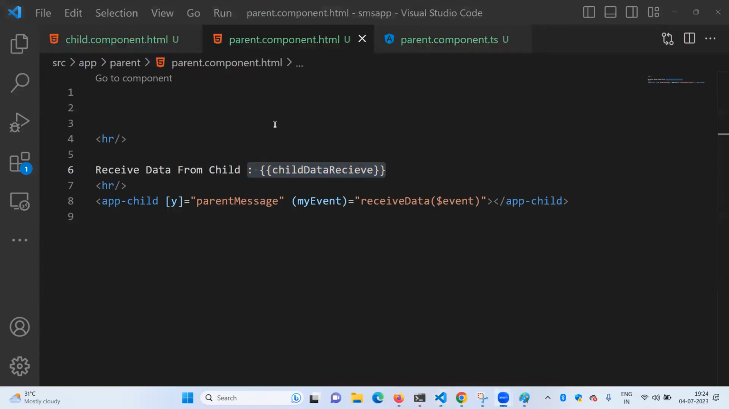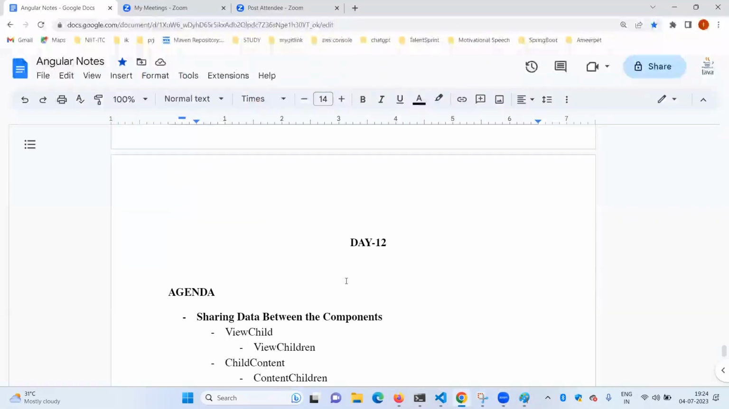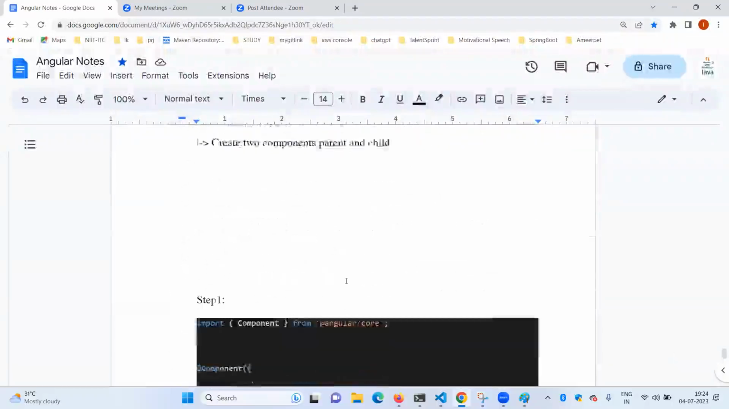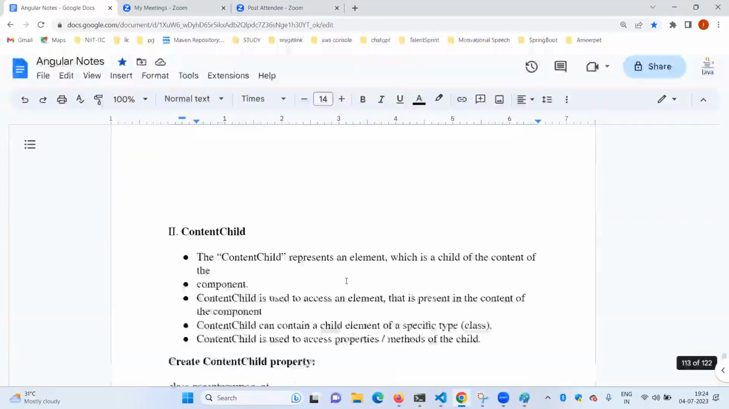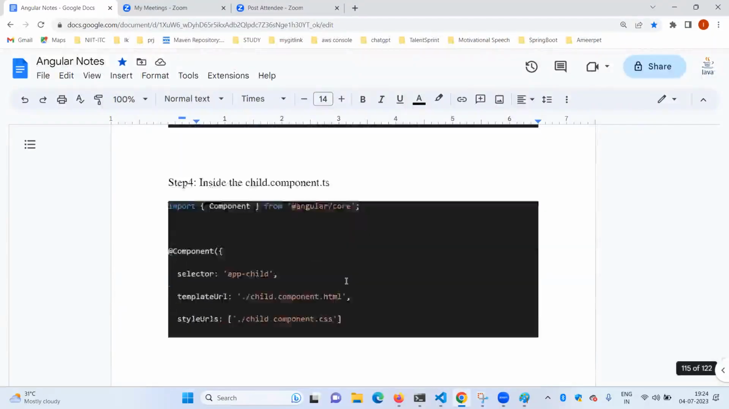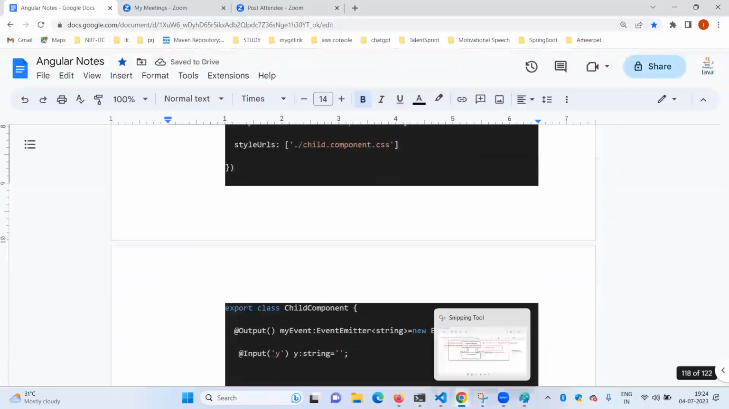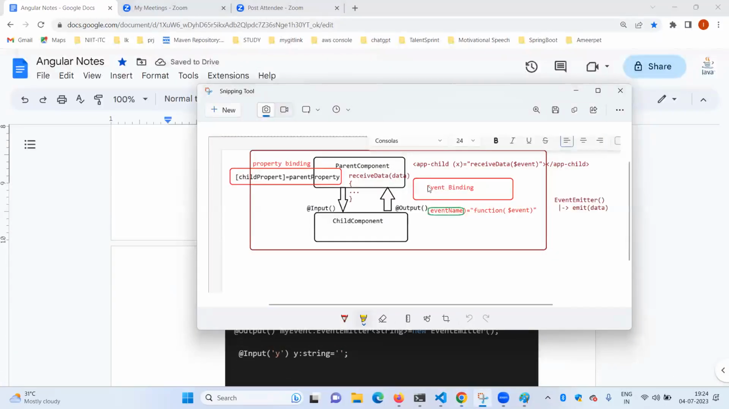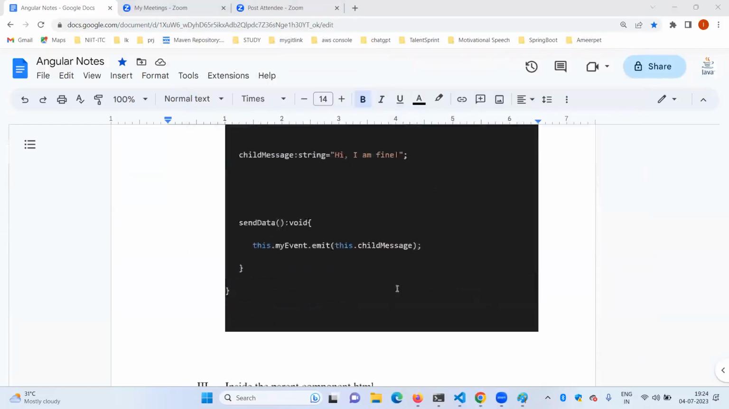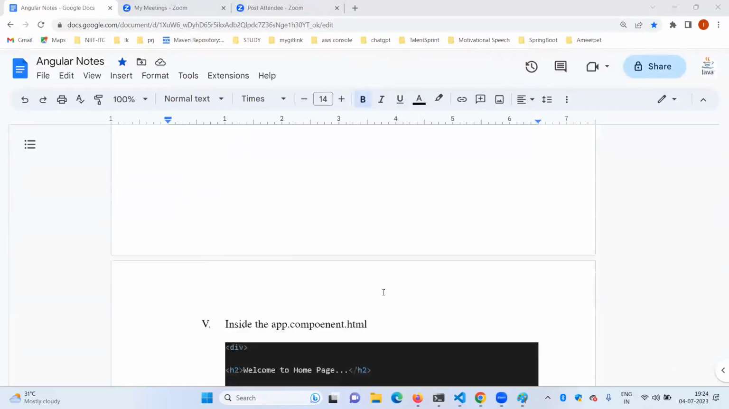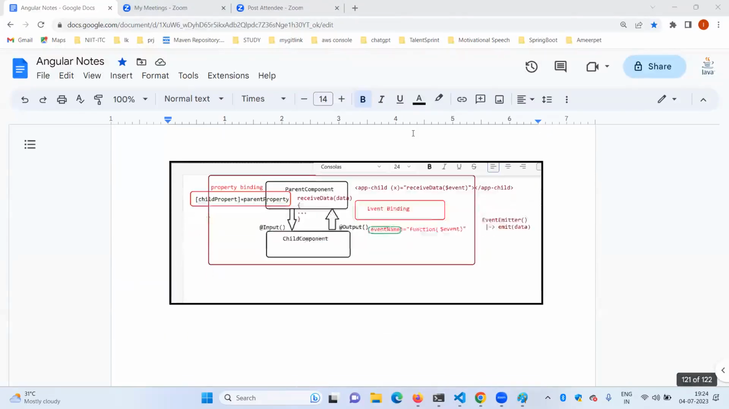Come on, guys, answer. I hope everyone got clarity now. I have already kept all the things here, with an example, in the notes. I'll be sharing it here. So please practice this Output decorator. I have also kept an image so that you can see how exactly it works. Every point I've kept here clearly. Please practice this by today itself.